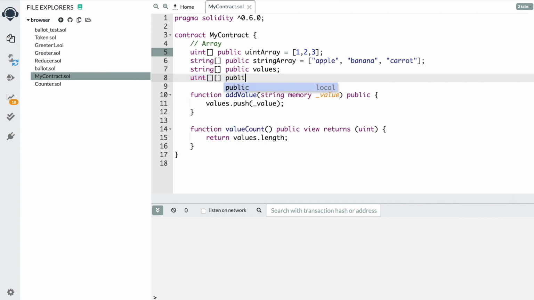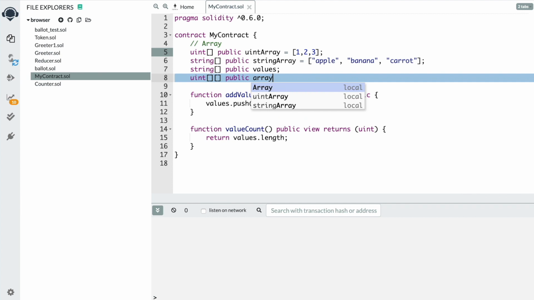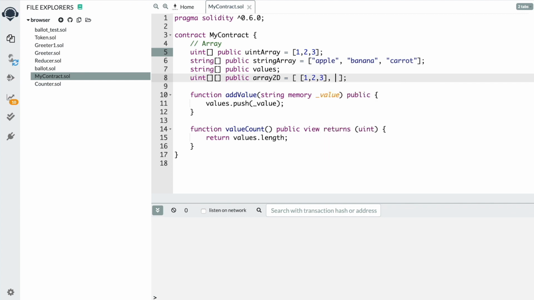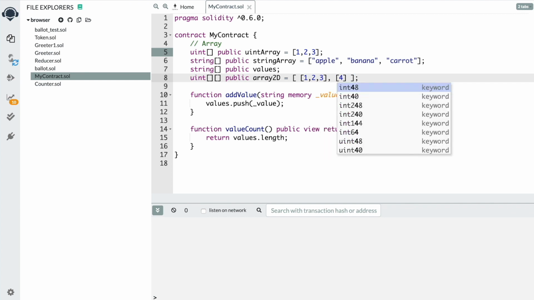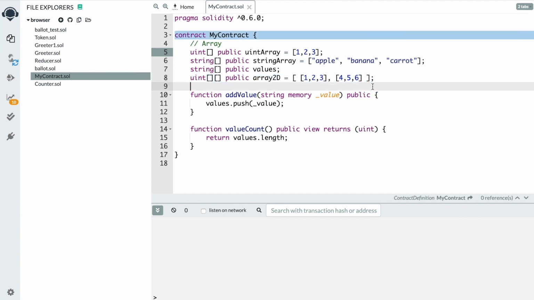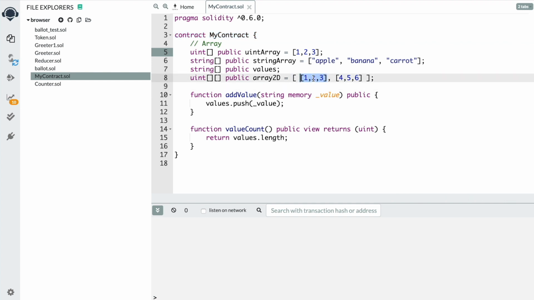Say public array. We'll call it 2D, equals 1, 2, 3, and then 4, 5, 6. There you go. That's a 2D array. So you can see there's an outer array here and then two inner arrays, which contain 1, 2, 3, 4, 5, 6, and those are unsigned integers. And so you just declare the 2D array like this.